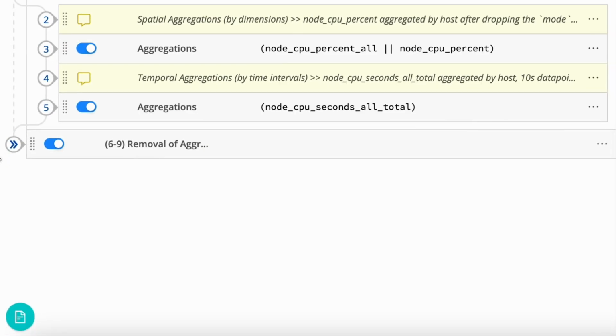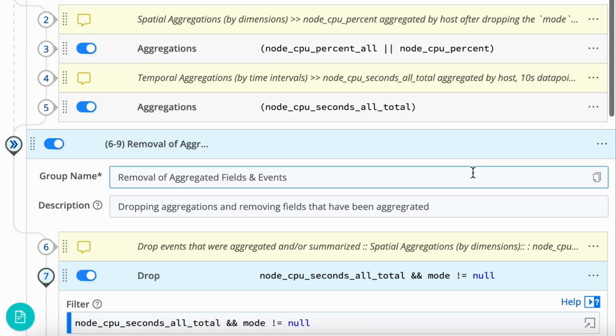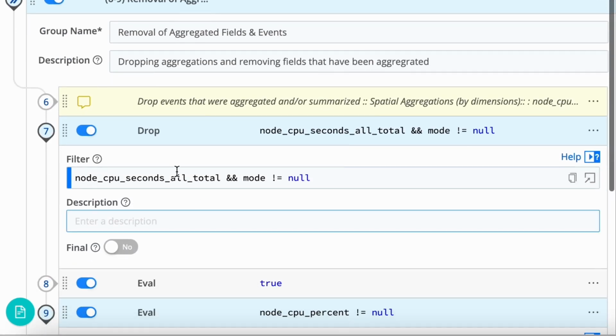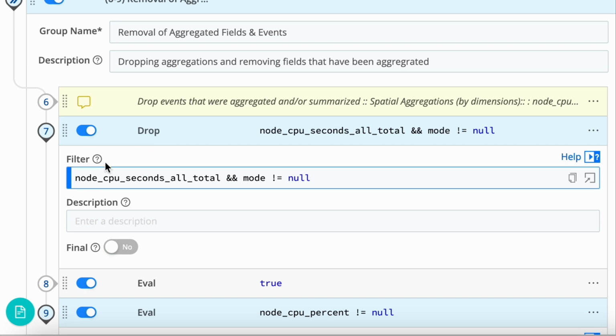Now, what we're also doing after that is removing, right? We're using another function, which is called drop. We can drop events that were aggregated and already summarized by either of these aggregations above. And we've set the filter to drop anything that's got the CPU seconds and mode is not null, right? So why we're doing it this way: we want to remove duplicates.